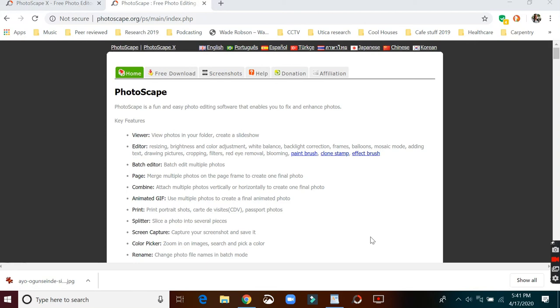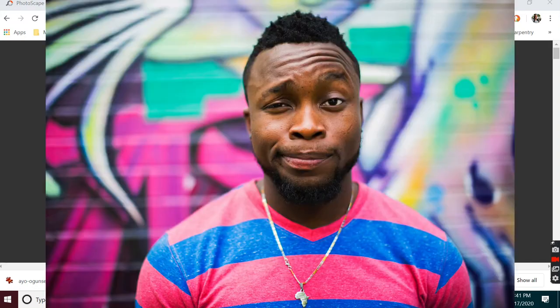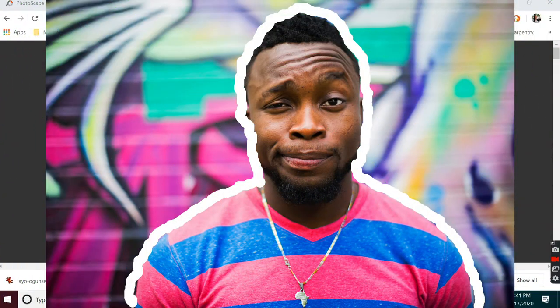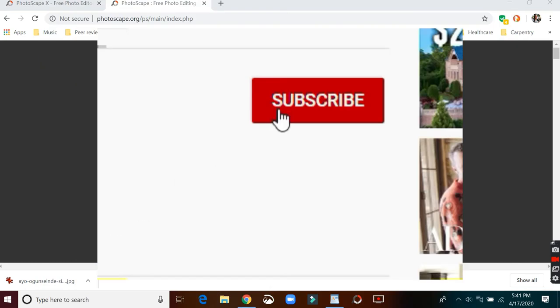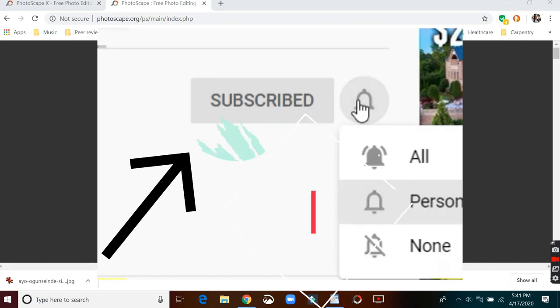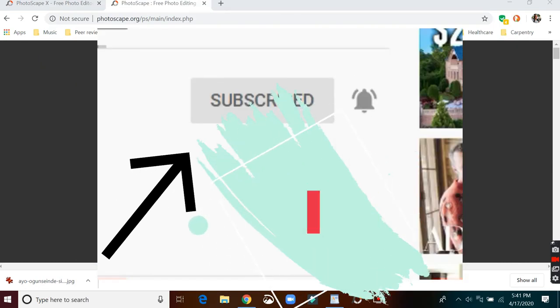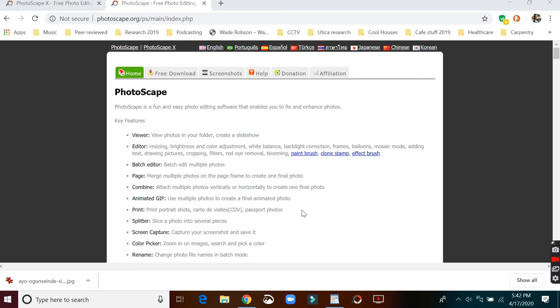Hi, I'm LJ and I am going to show you a tutorial on how to draw a white line or white border around a person. This is something that's commonly used for YouTube thumbnails. For some reason it gets a lot of attention, and I'm going to show you how to use it in a program called Photoscape X.